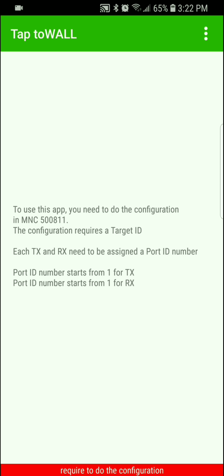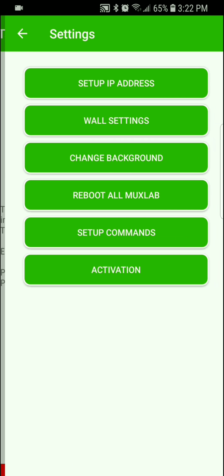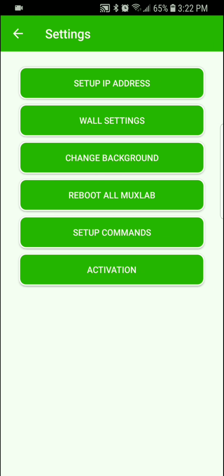First, we will configure the MuxLab controller. By tapping the three dots in the upper right-hand corner, we will enter the settings menu. Tap Set up IP address.